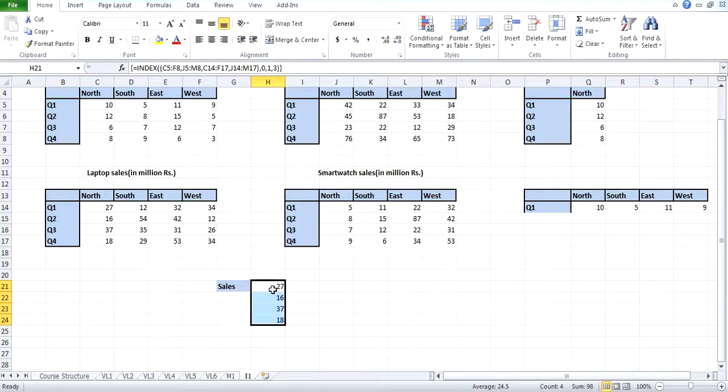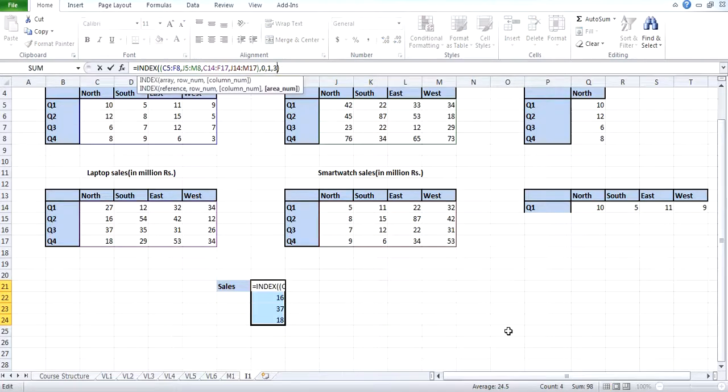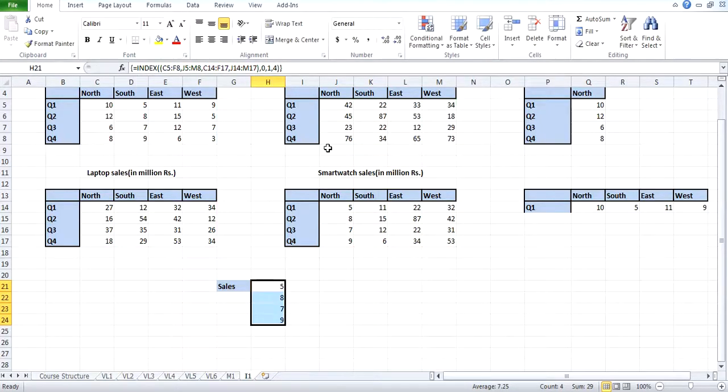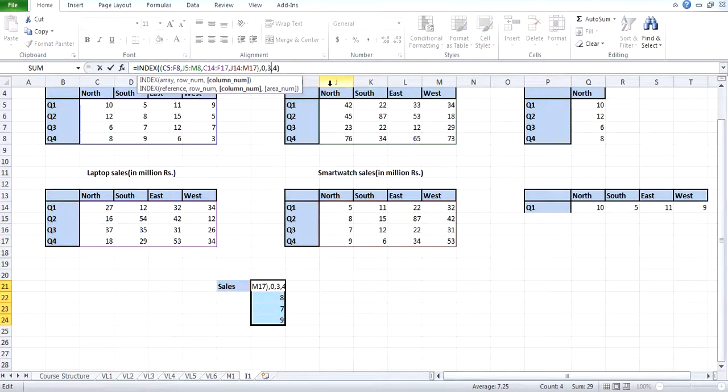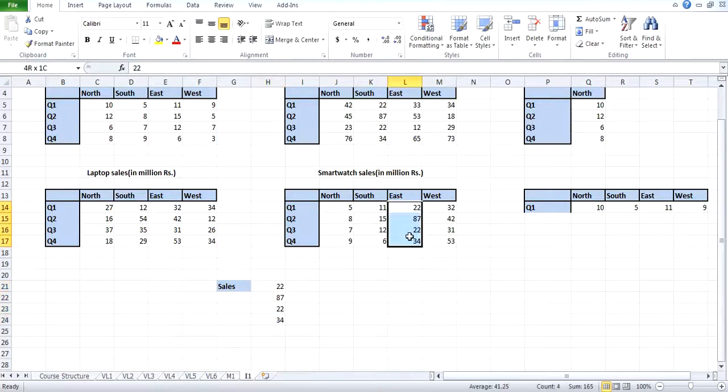So here you see we have received the 4 quarters' sales for this north region using this formula. Similarly, I can change the reference array from where I want to fetch the data. Let's say I want to fetch the same kind of data for smartwatch, which is the reference number 4. I'll say 4, Control Shift Enter. I get this. And let's say I want to fetch the east region data for all the 4 quarters. I have to specify the column number as 3. Control Shift Enter. I'll get this data.